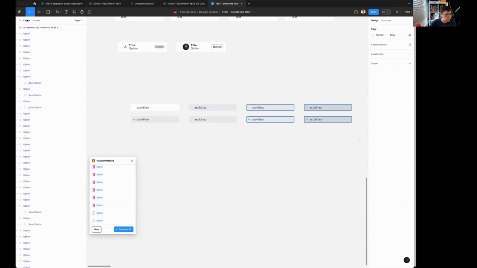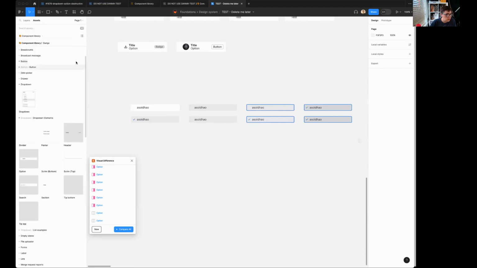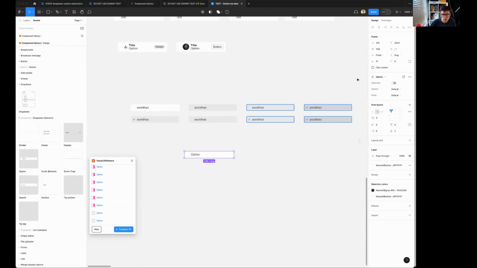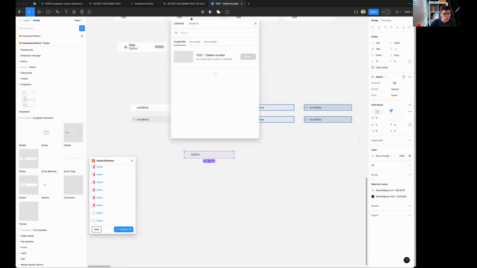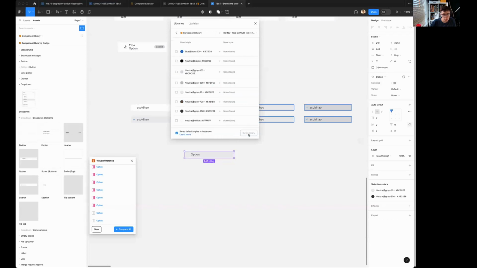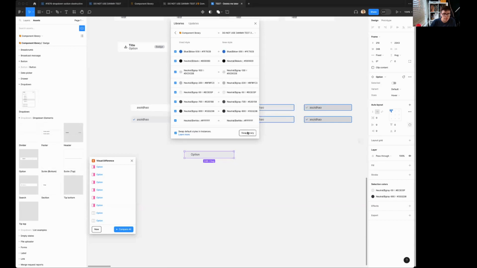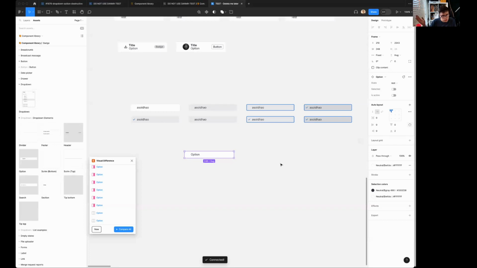Let's try a swap now. So go to component library, option. Give it a hover state because we know that broke it. And do swap library. Switch component library to use Dan. Do not use test2. Cool. All right, then.